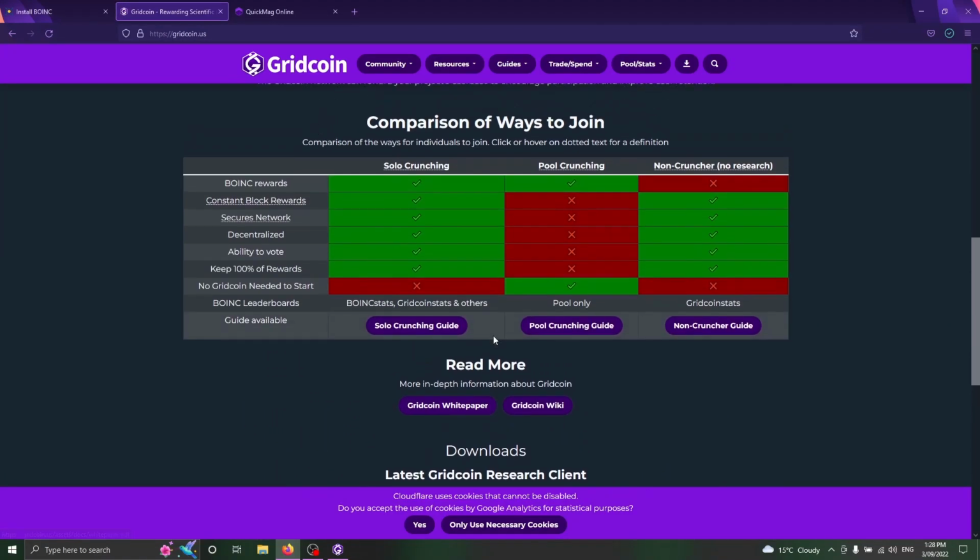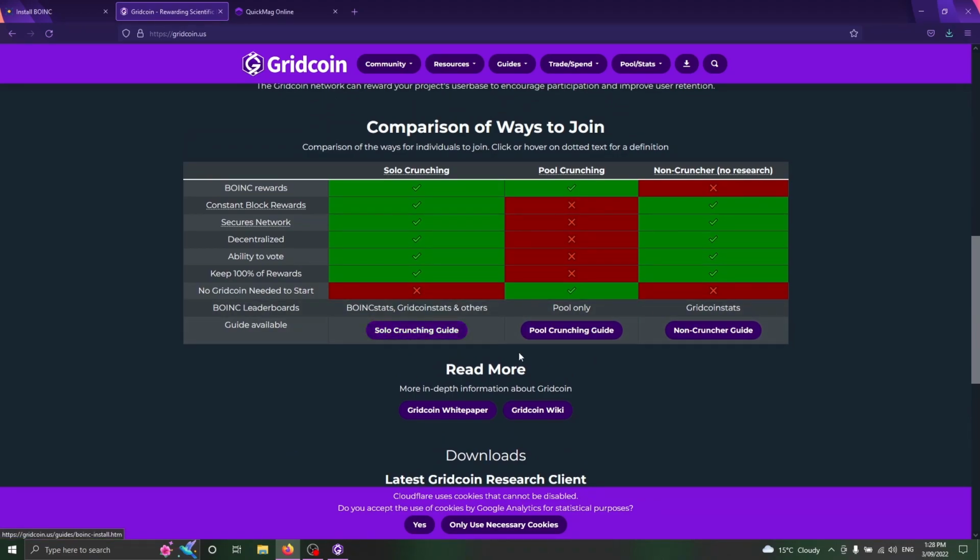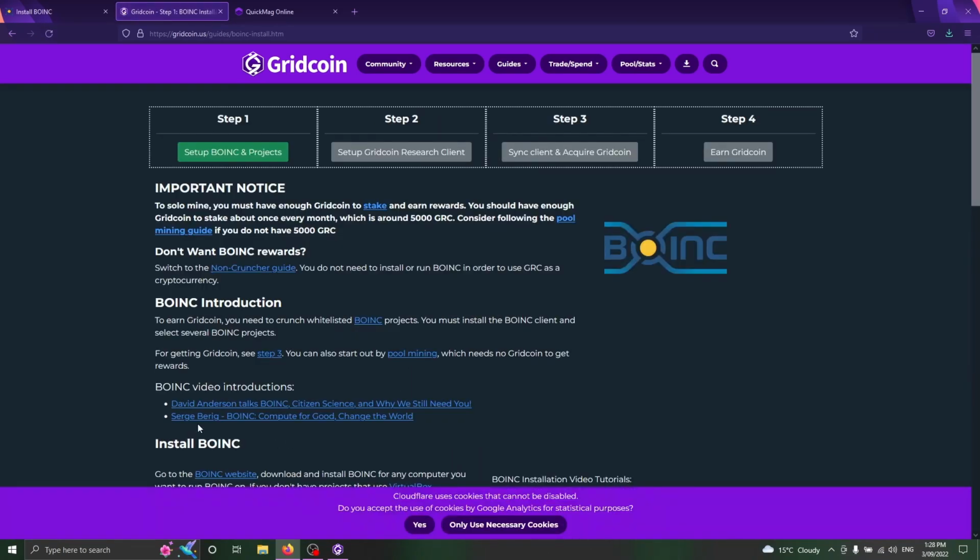And if you scroll back up, there are a few guides for you to look through. These are the different ways that you can crunch and earn Gridcoin. But for now, we're going to do the solo crunching guide because that's the one that's most recommended. You can read through it yourself, but you can also watch this video in order to get the full information.